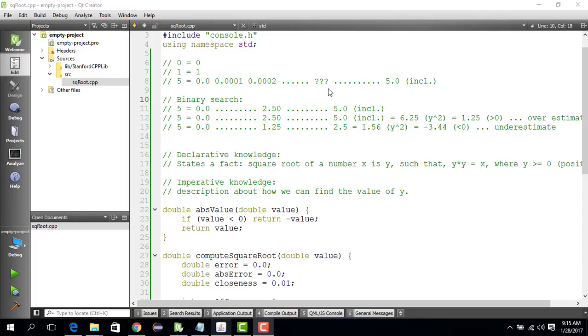In this video, we are going to speed up the square root finding process using an idea called binary search. Before I even talk about that, what is binary search? If you want to find the value of the square root of 5, we know that the value lies between 0 and 5.